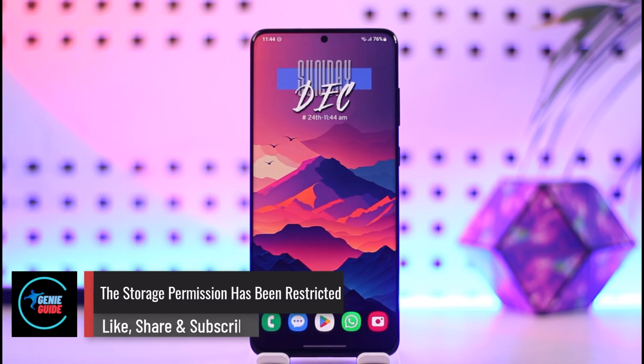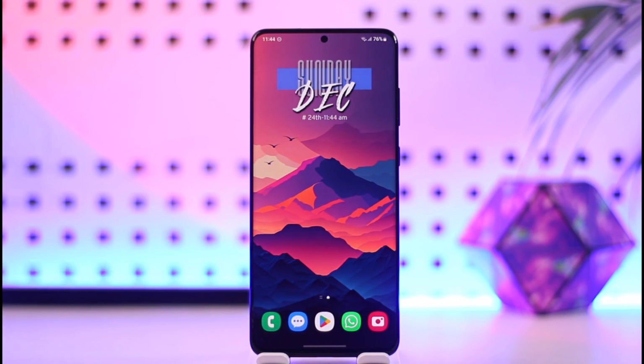In today's video I will guide you on how you can solve if the storage permission has been restricted, so make sure to watch the video till the end.